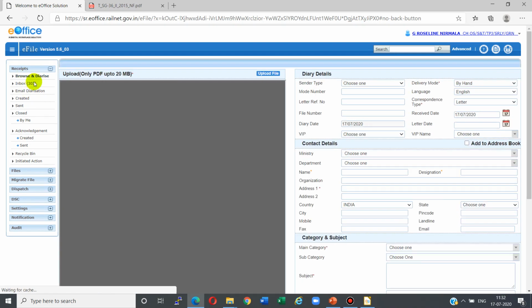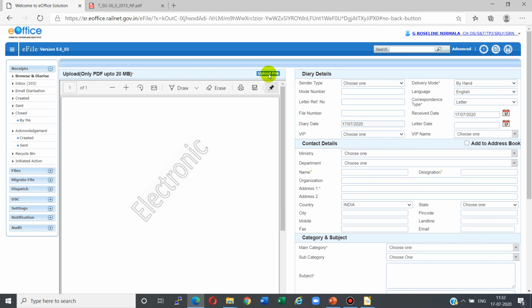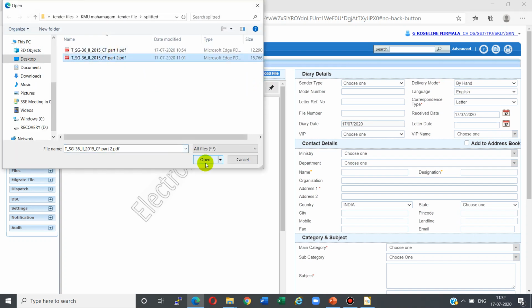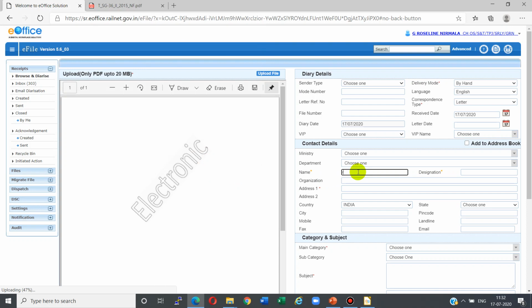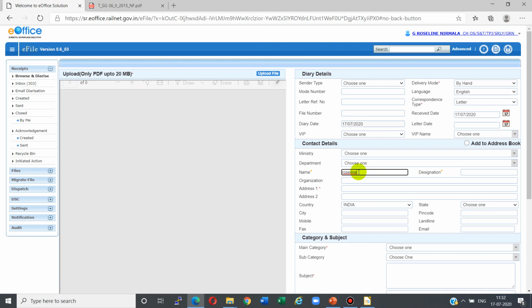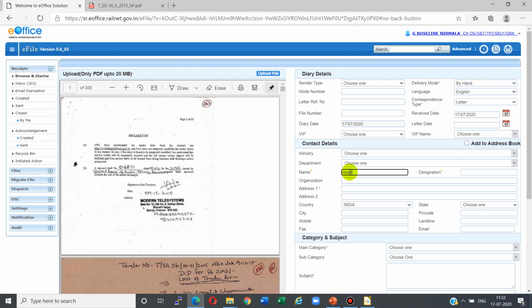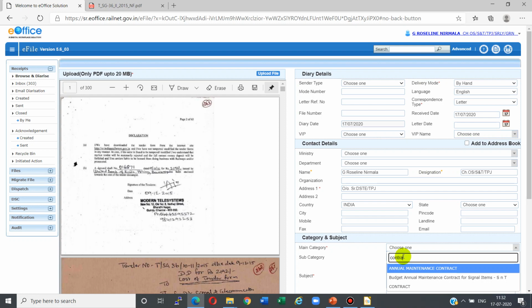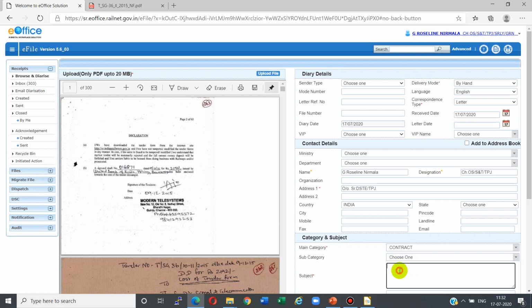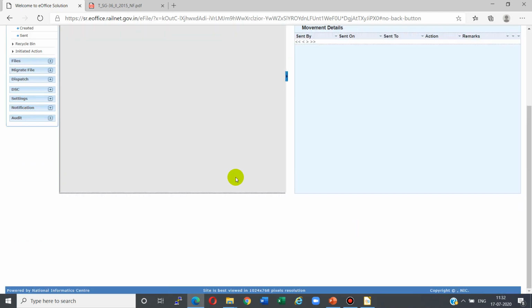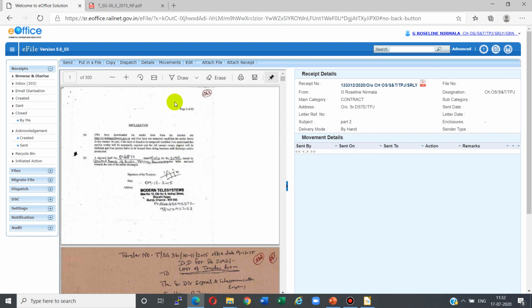Now again I am going to browse and diarise. I am going to click on upload. I am going to select the second part. I am going to give my details. Part 2. Now I have created 2 receipts. Part 1 is from page number 1 to 240. Part 2 is from 241 to the last page.